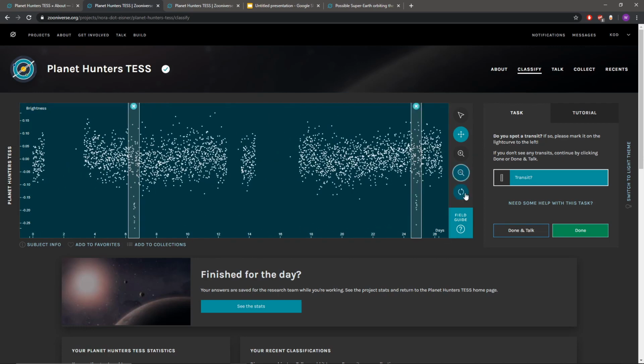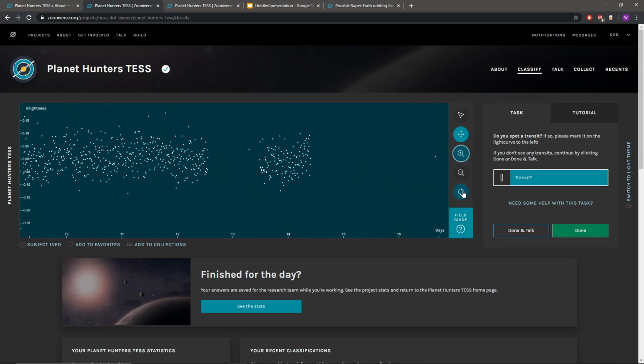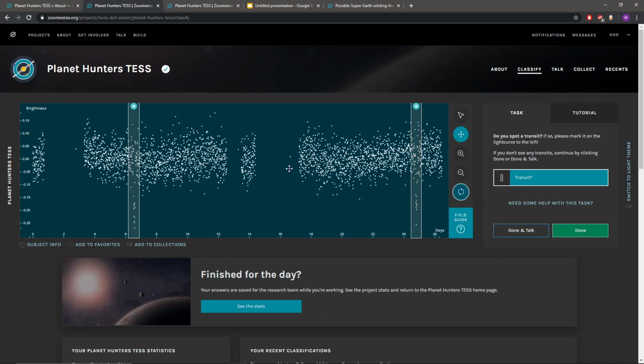You can zoom back out using this button. You can reset the subject view. So if I just zoom in, then press that, it will go back to default. If you've made a mistake, then you can change the length of the transit, or if you want to just delete it, you press this X button up here, as so.